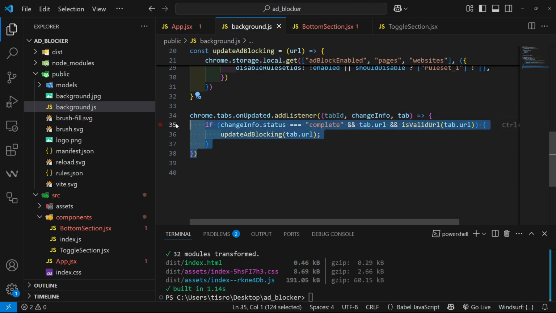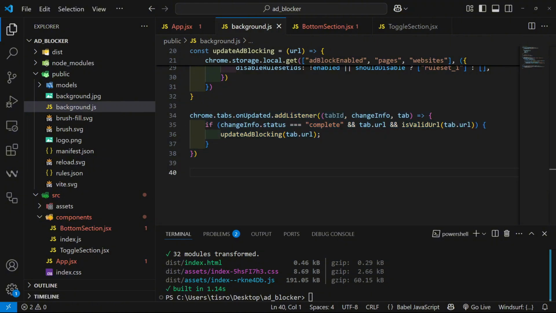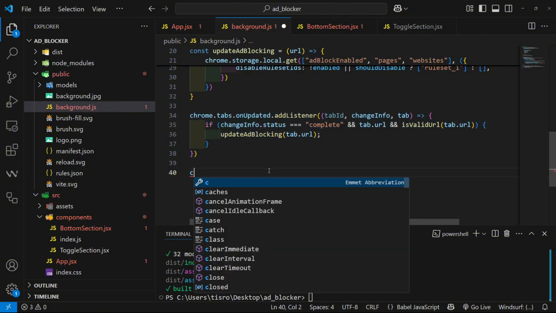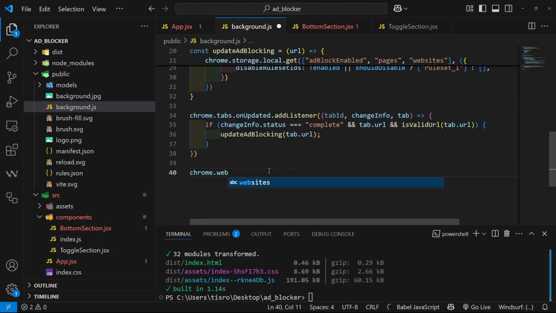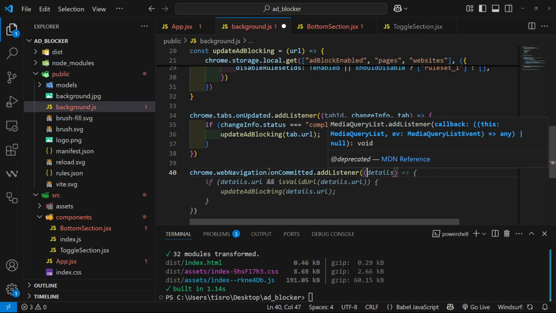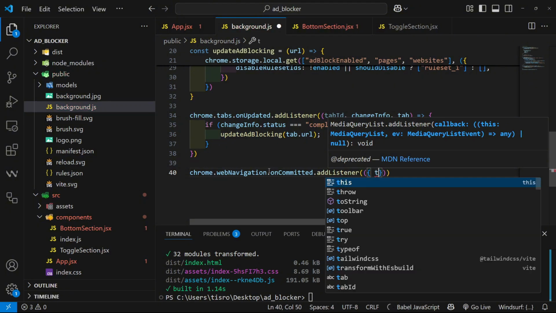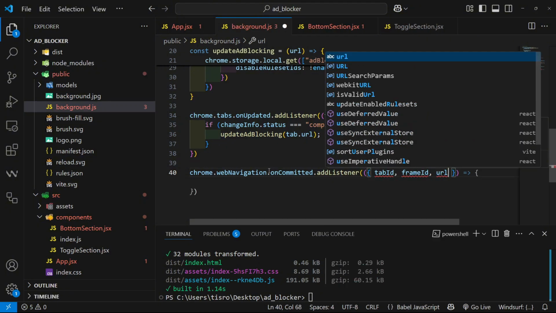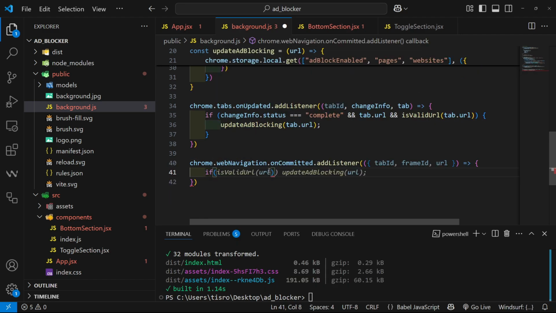So this should be the second layer of protection, but the first one would be whenever you actually open a new tab. So for that one, it would have to run chrome.webNavigation.onCommitted.addListener, and here we are going to be getting a tab ID, frame ID, and then also a URL. And we're going to start by checking if the frame ID equals 0, and then also isValidUrl, so we're going to use that function again.